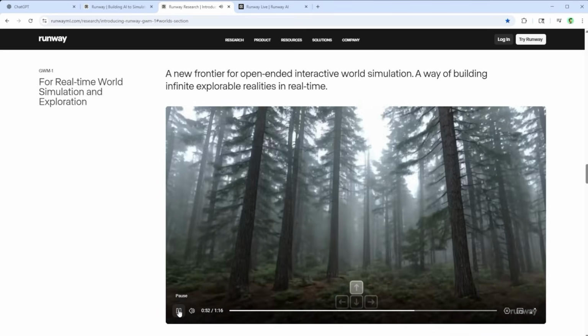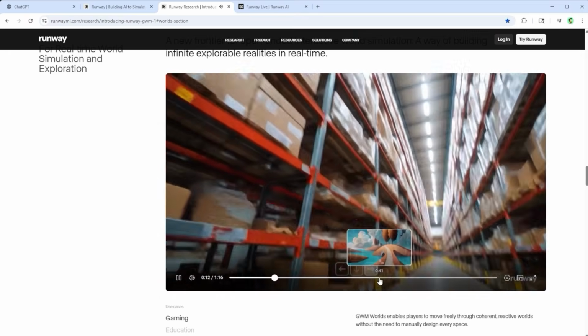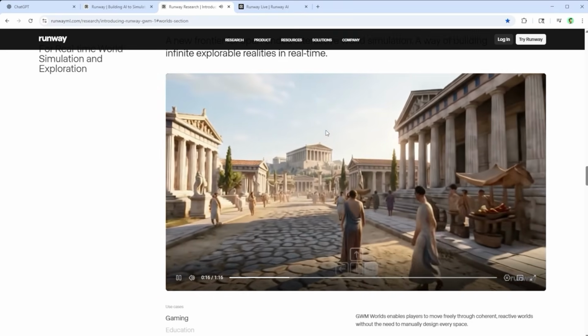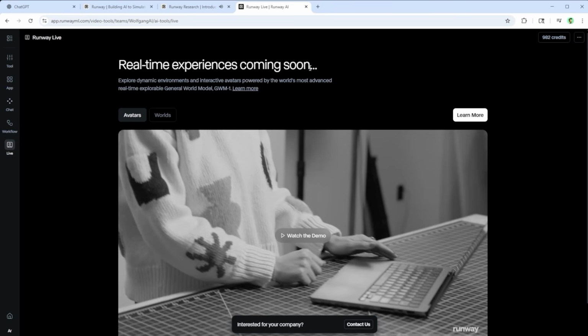Movement works through arrow key input. According to Runway, these worlds are designed to maintain spatial consistency even across longer sequences of movement. However, the entire project is still in development and currently labelled as coming soon. Hands-on experience is not possible at the moment.